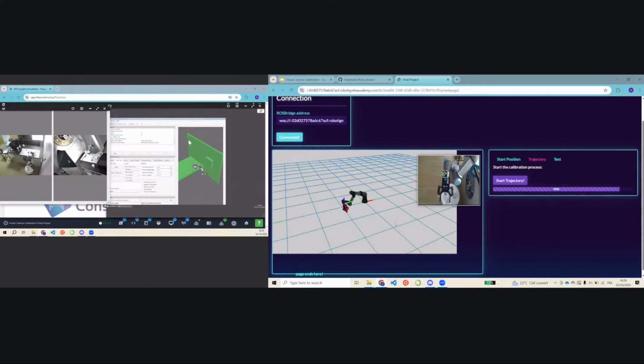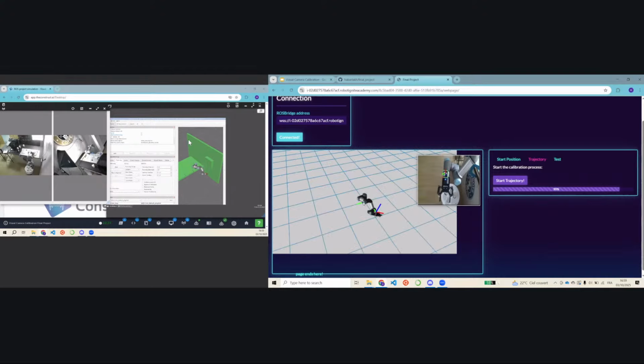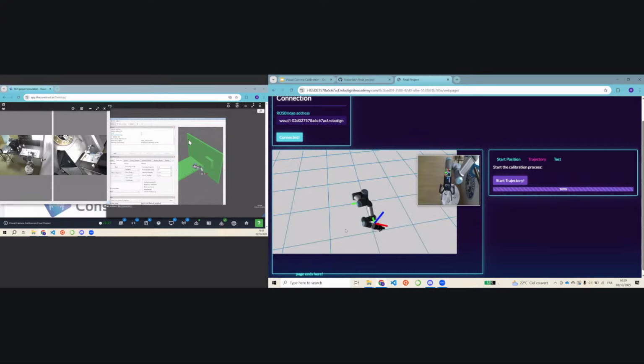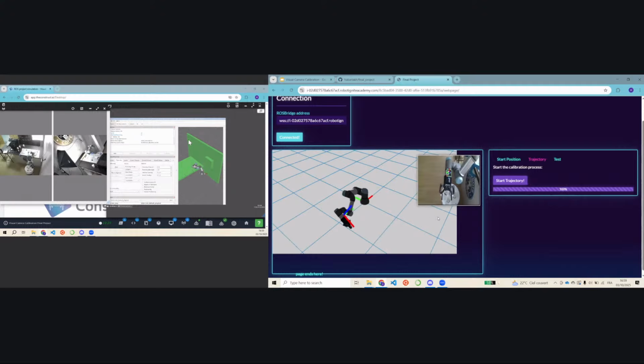So for the frames here that we can see on the website, this is the base link frame, and the one frame that we can see here is the one for the ArUco link. It's the same one here. It's almost the same one, actually. It's the one published by the robot.